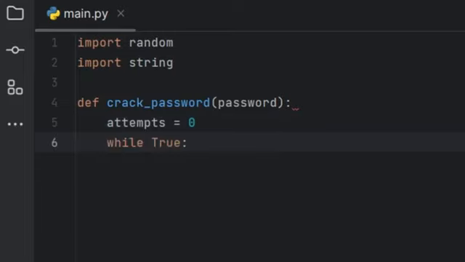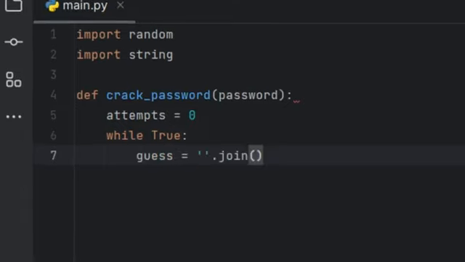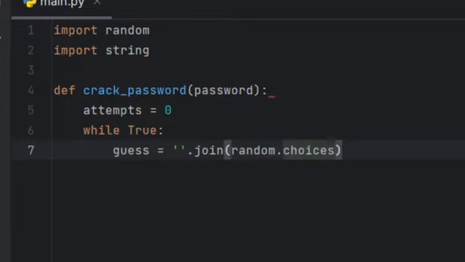In this while loop, we're going to have a variable and we're going to call it guess. And we're going to set it equal to a pair of open and close quotation marks and a dot join. Now the dot join function is used to combine multiple strings into a single string. In this case, the dot join is being used to combine the characters of the randomly generated password attempt into a single string.